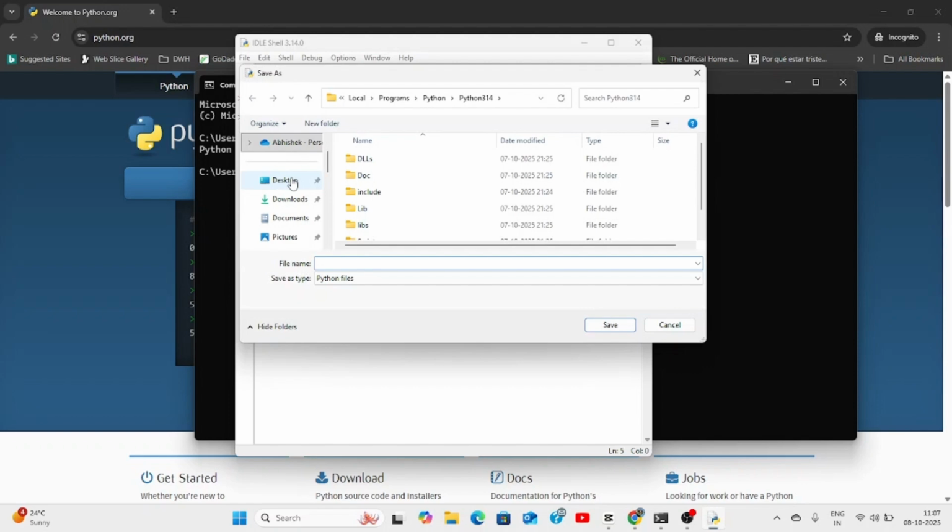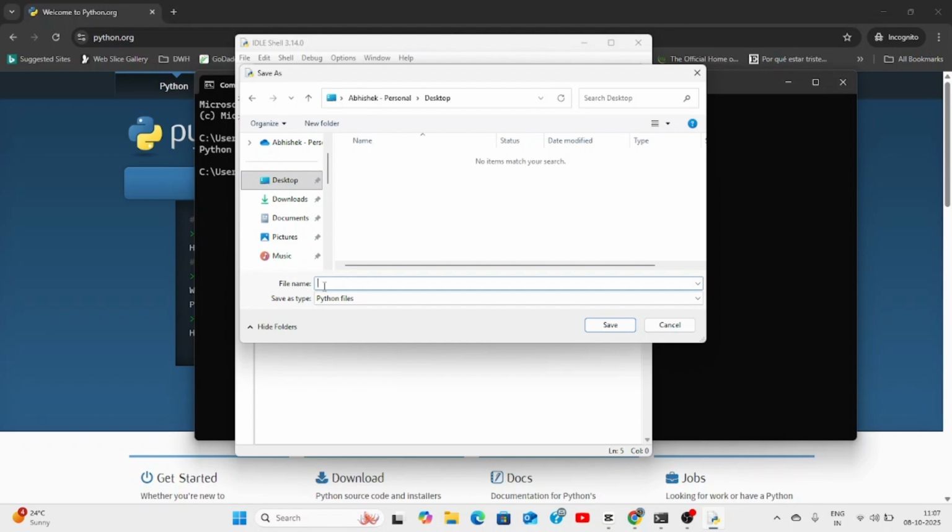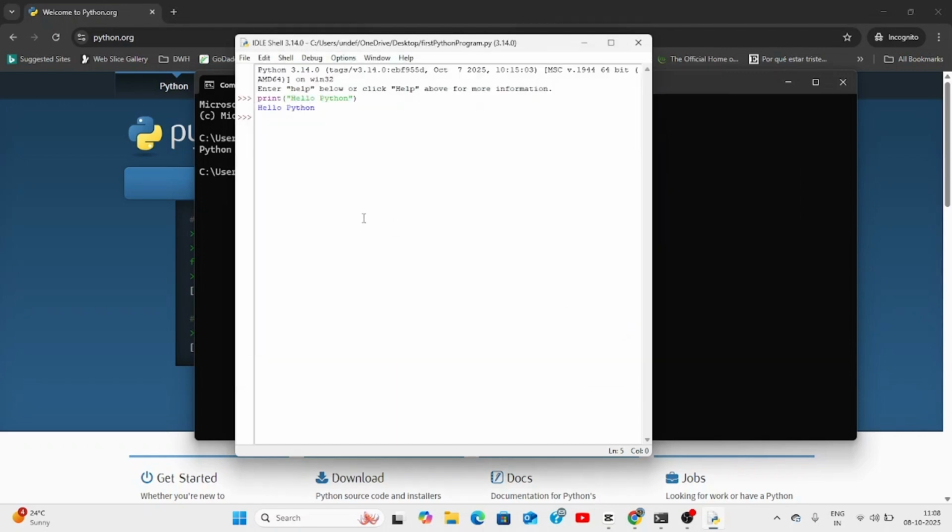Now you need to choose the location where you want to save your file. I am going to choose desktop and over here we are going to give the file name. Let me give the file name as first Python program. You are going to leave save as type to Python files only and then you are going to hit the save button. And there you go. This piece of code has been saved in a Python file, first python program.py on my desktop. And with this, we have come to the end of this video.